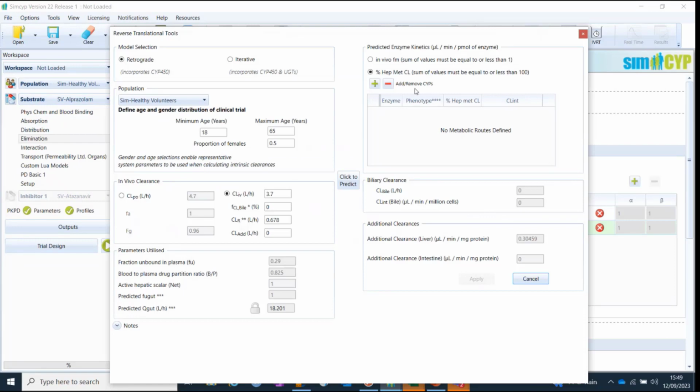So select your recombinant. Happy with whatever goes in there. 3A4, 2C9, population, 60, 30. So we can click to predict. And what should happen then is that you will get the prediction being applied back into the simulator. So while we watch that running through and hopefully apply it back in, I'll just quickly talk about the CLpo.